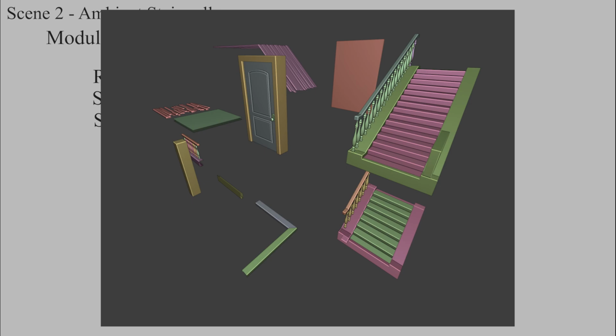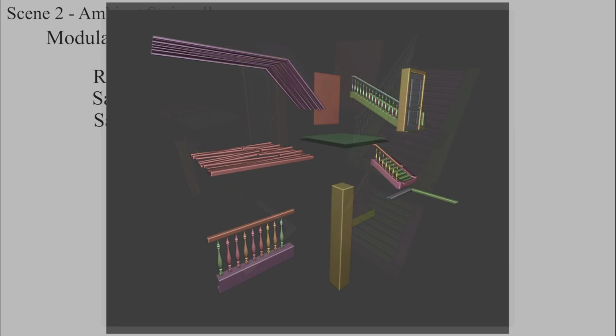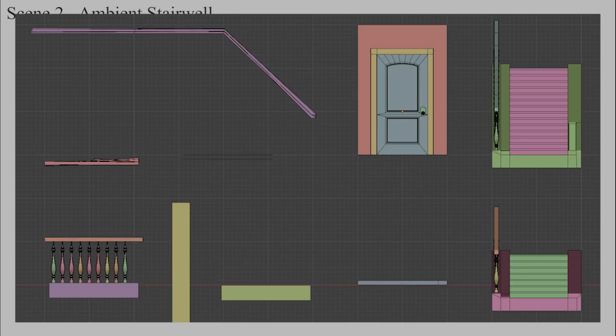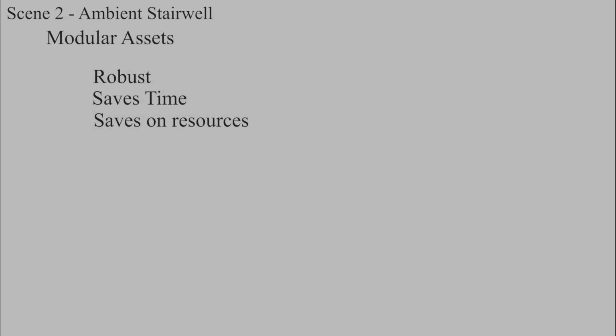For example, with this scene, I didn't make everything separately. I tried to make everything as modular as possible. Using modular models helps speed up the development time. This is because they can be reused and combined in different ways to make something unique. It is also beneficial as it means you don't have to redo a bunch of systems like collisions.